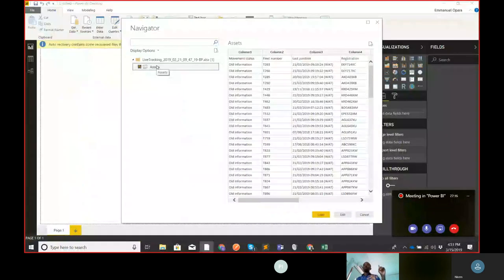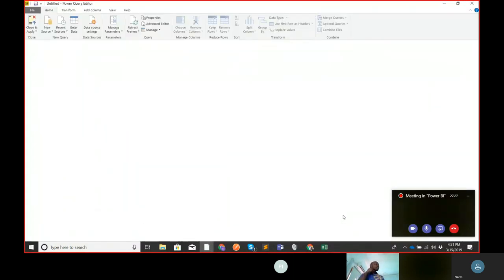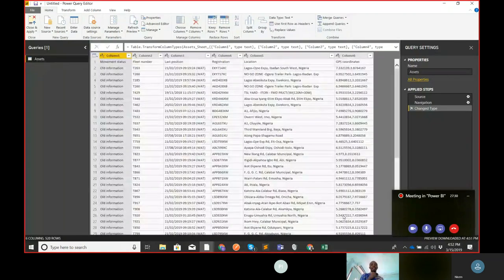So in this case, I'm importing just one. I'm loading this. Let me edit this. Let's do some work on it. Click on edit. From our discussion last week, remember that this information looks clean already, but as we can see, the header is column one, column two, column three, and so on. That is the current name Power BI is giving our data, but we don't want to use that. We want to use our own headers. In this case, status, number, last position, registration, and all of that.